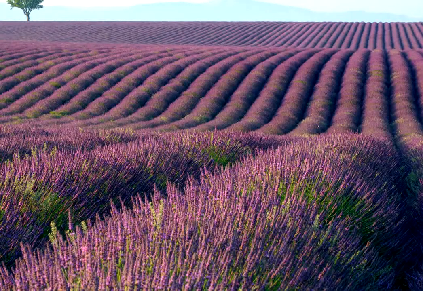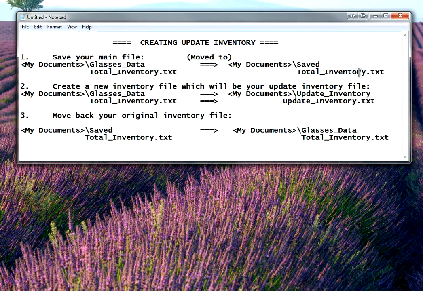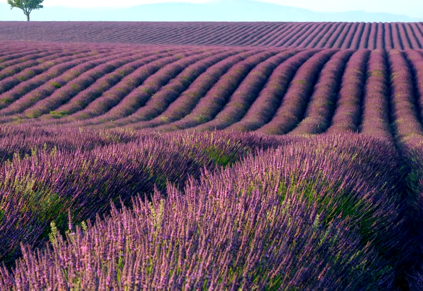And the process that you will follow is this. First of all, you save your main inventory file, your total inventory file, and you move it to a different folder, let's say saved. Second step is you create a new inventory file, which will be your update inventory file. Thirdly, you move back your original inventory file, and now you have an update inventory file that you can use. So I'm going to show you that process.